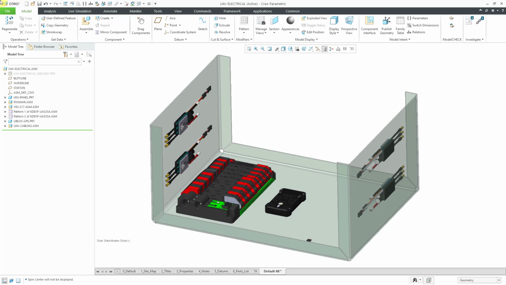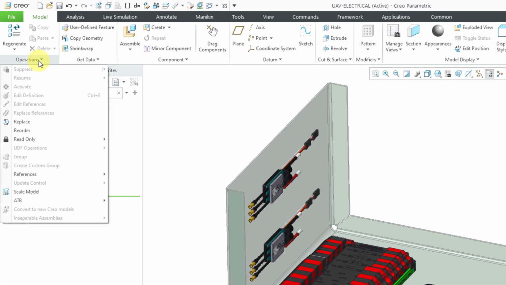In Creo Parametric 8.0, probably the biggest enhancement in assembly mode is the ability to embed components in an assembly using the Inseparable Assemblies functionality. If I go to the Operations Overflow menu, there is an Inseparable Assemblies command down at the bottom of the Overflow menu, but right now it is grayed out because by default it is not activated.